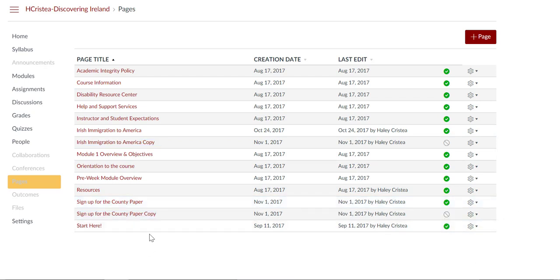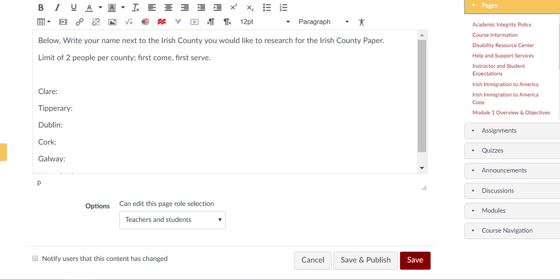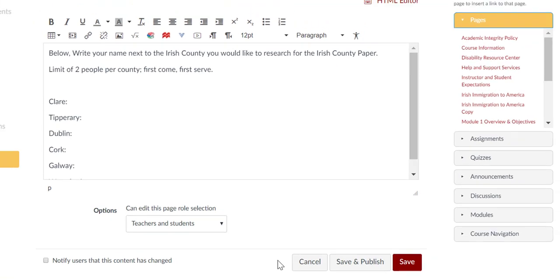When duplicating pages, any settings you have will be retained. In this copy of the Sign Up Wiki page, the option that both teachers and students can edit the page was retained in the copy.